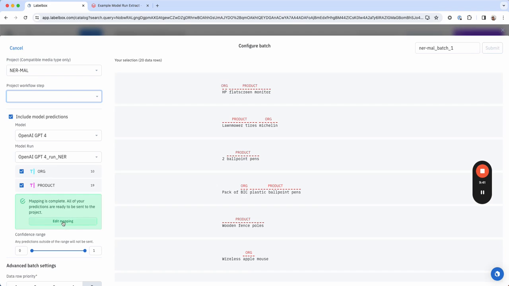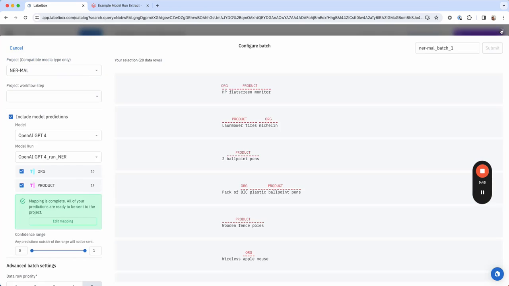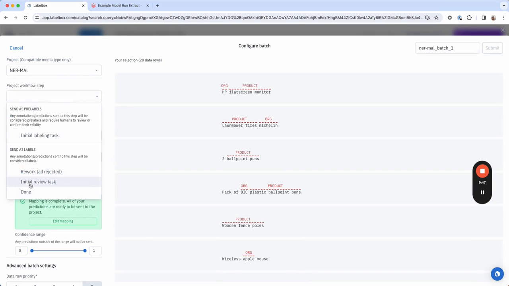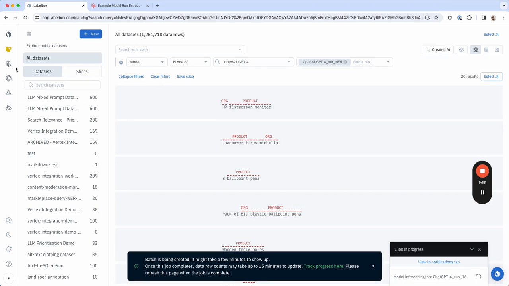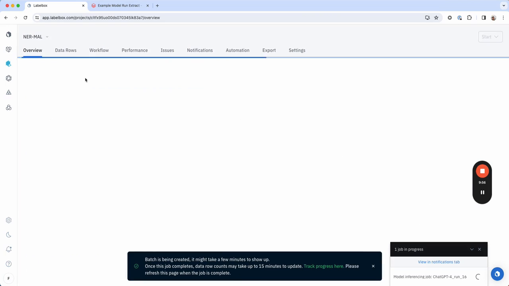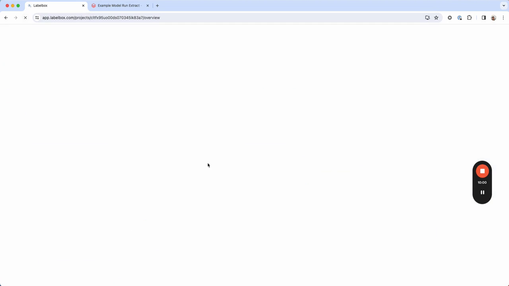In the event that you have a different naming convention, you can manually edit the mapping as required. However, what we're going to do is send this to initial review so that we can have a reviewer look over these. We can click submit. We can navigate back to that project, wait a few moments and refresh if required.